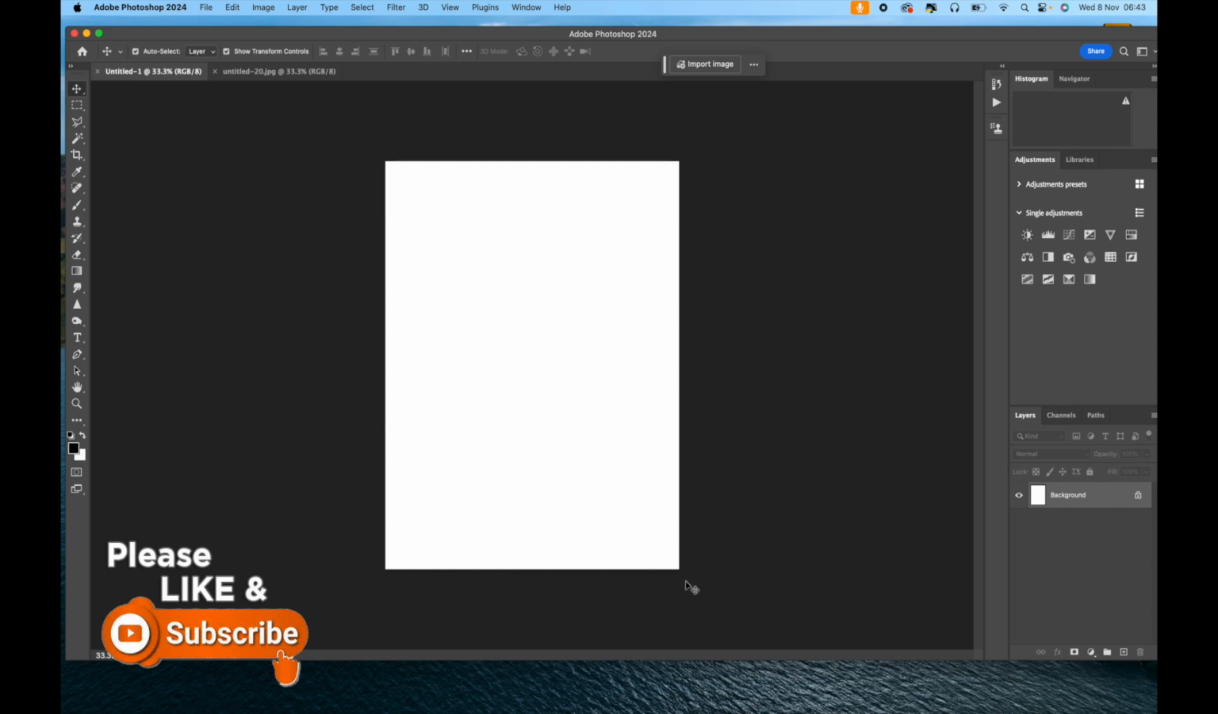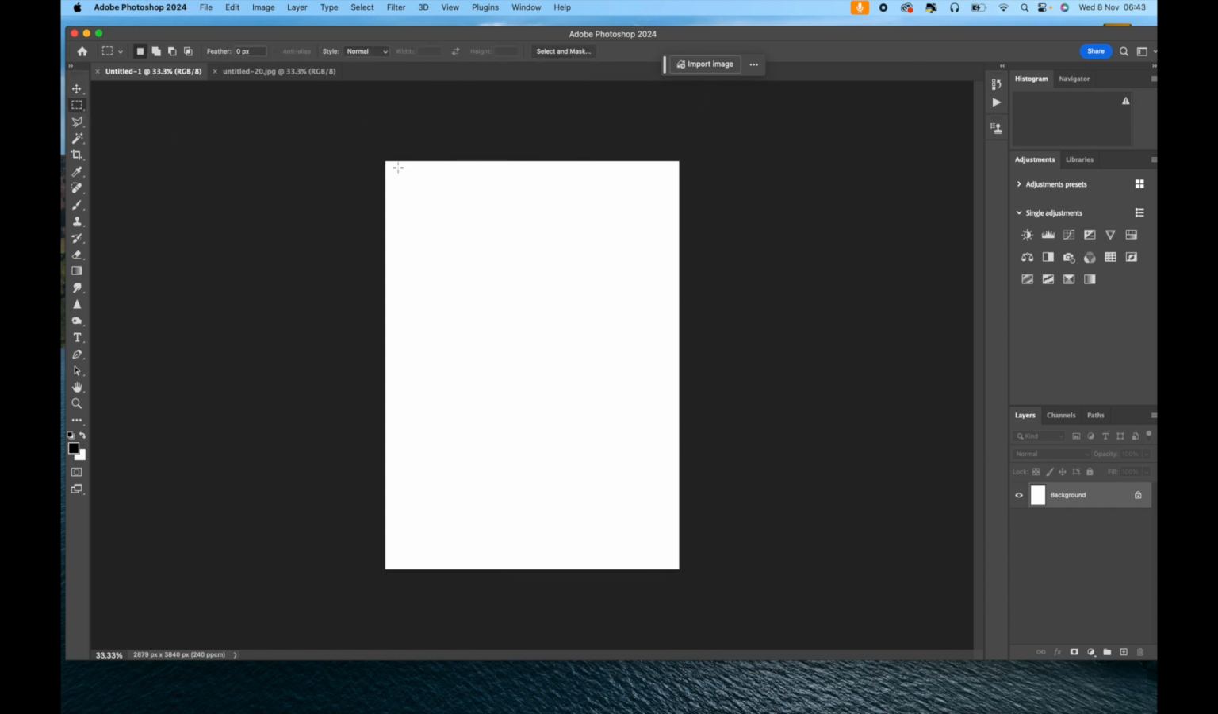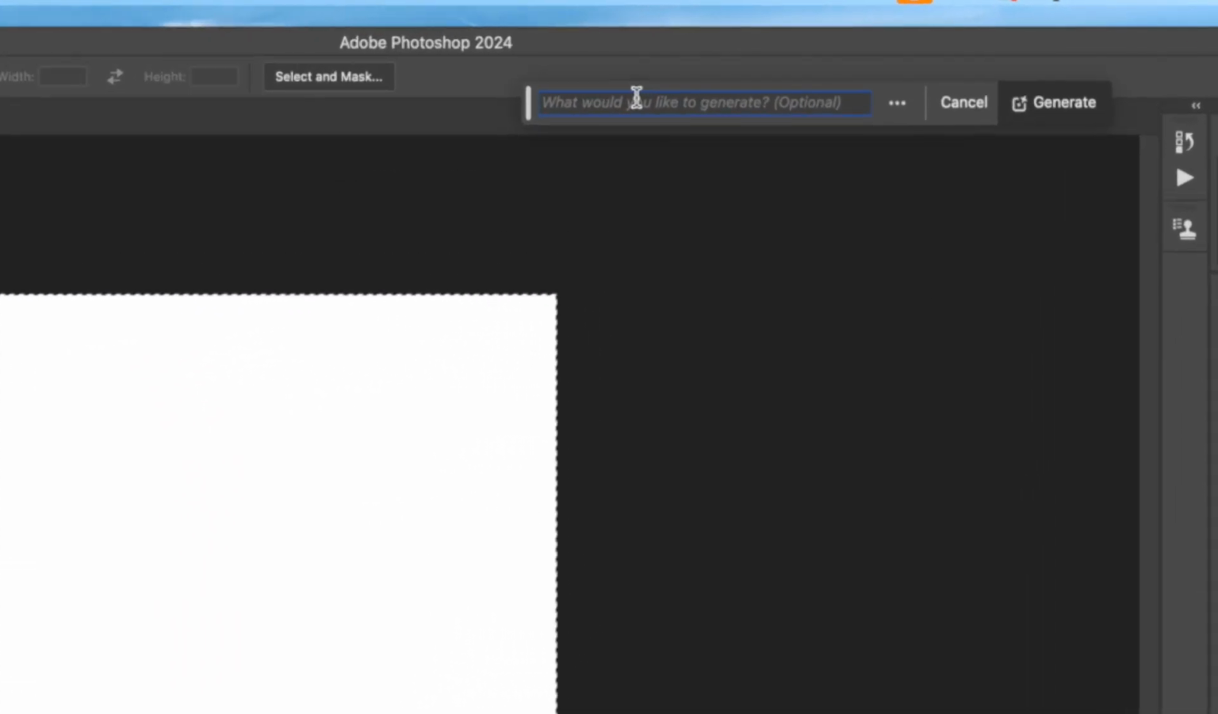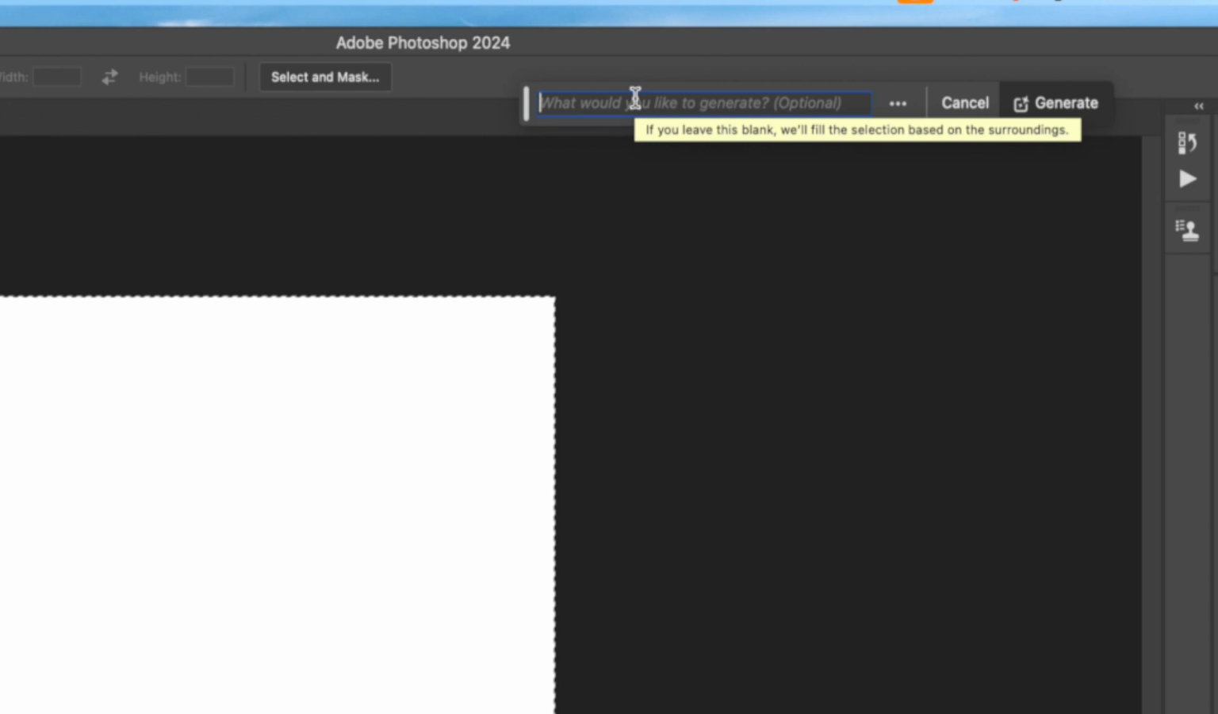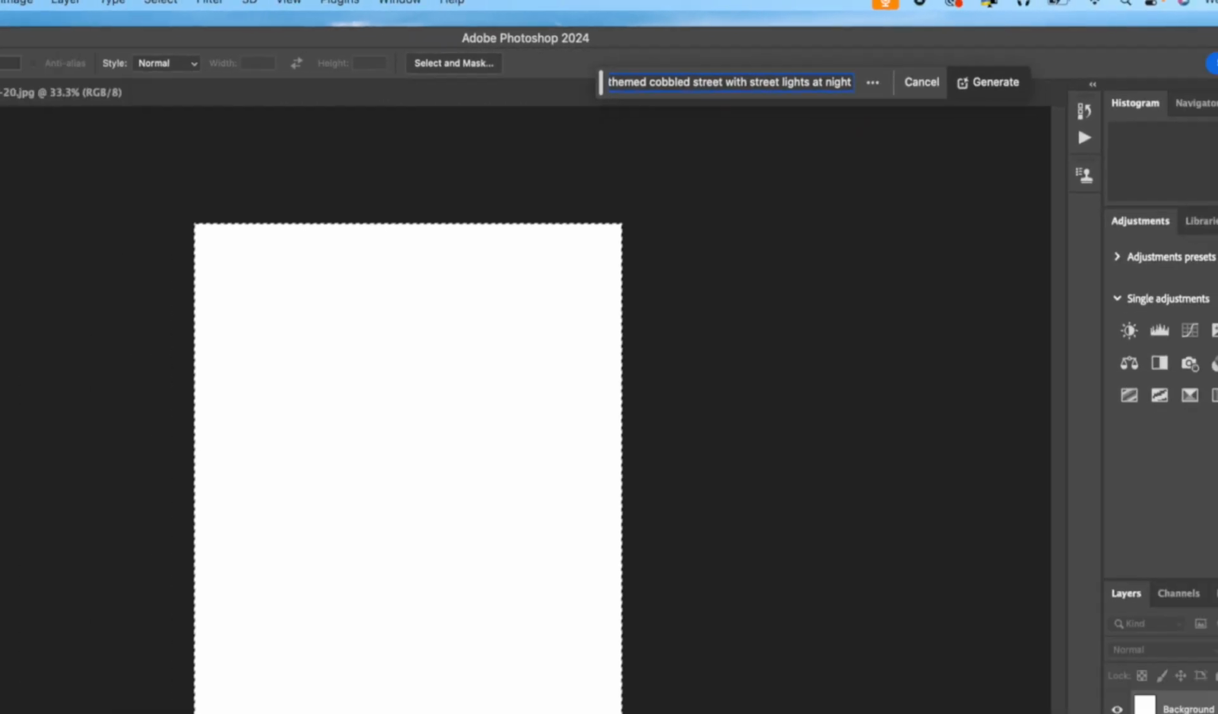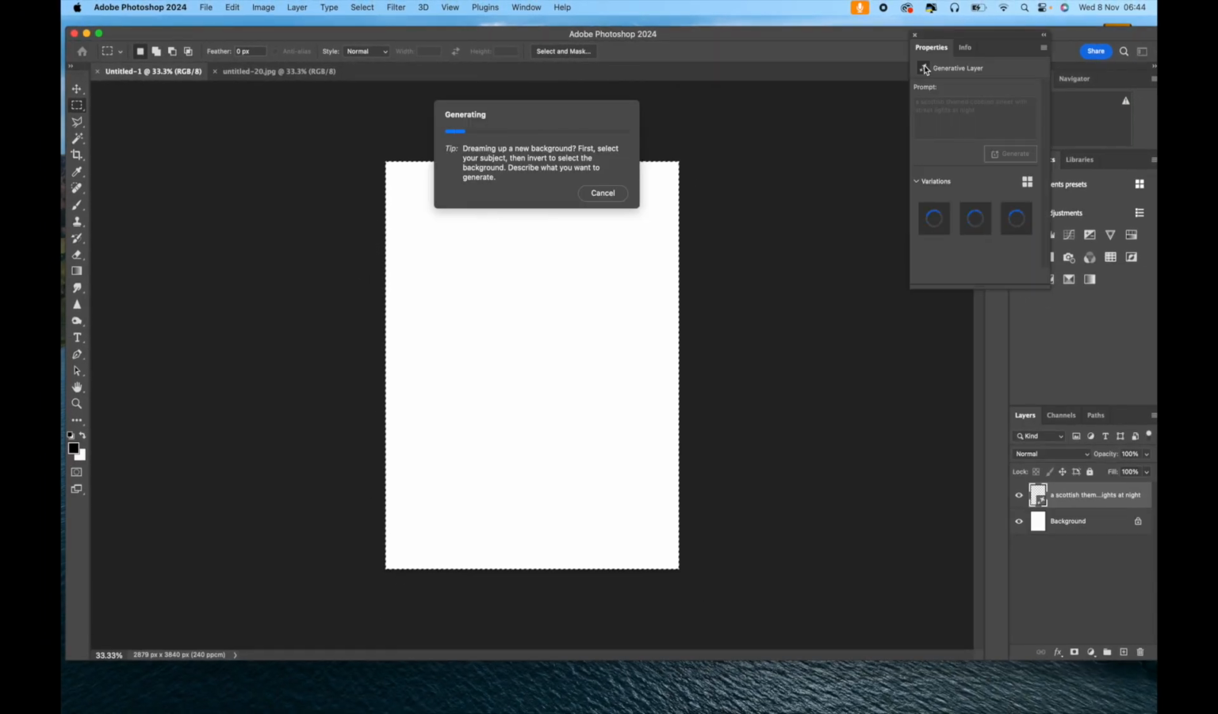I've opened up a blank screen, so what I want to now do is create an image. So what I want to try and do here is select my marquee tool, select the canvas, and I'll pop up my generative fill. So if I put in a Scottish themed cobbled street with street lights at night, and then press generate, and then let's see.